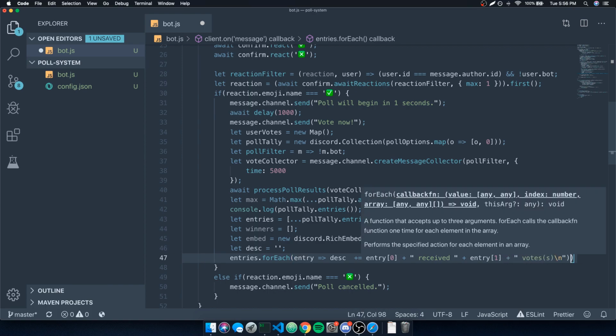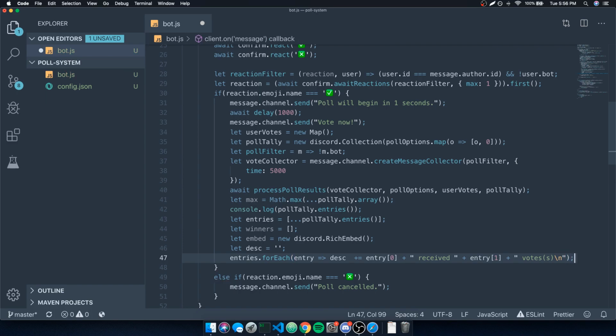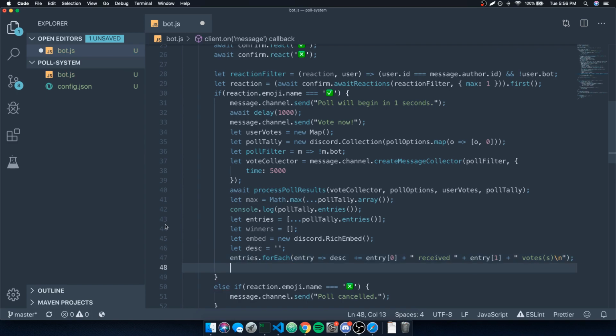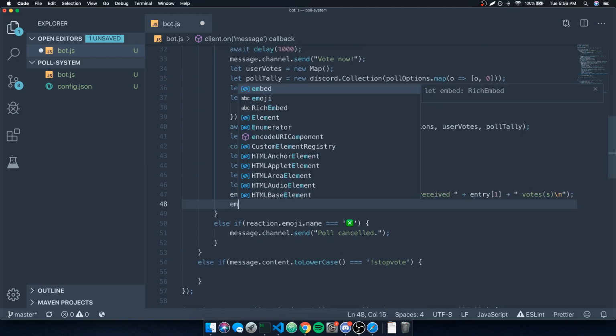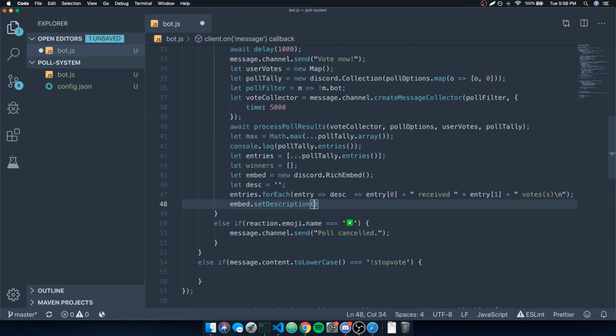Like this. Okay, so we're just basically concatenating the desk variable. So then I can just do embed.setDescription, and I can say desk like this. Okay. All right, cool. So one more thing that we need to do actually is we need to get the actual winner.